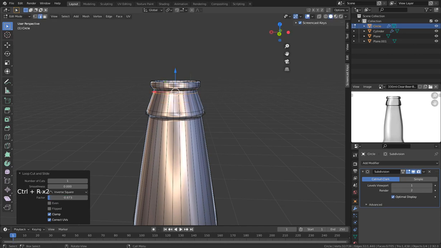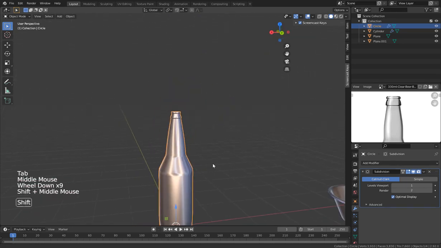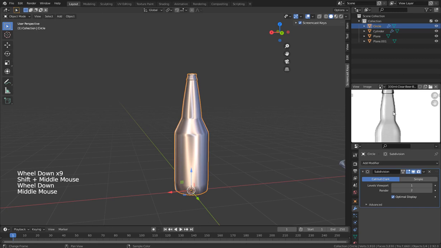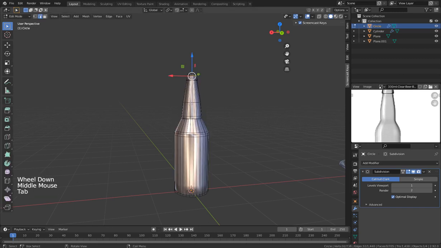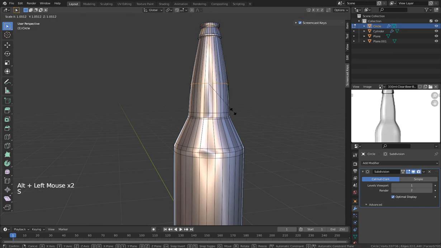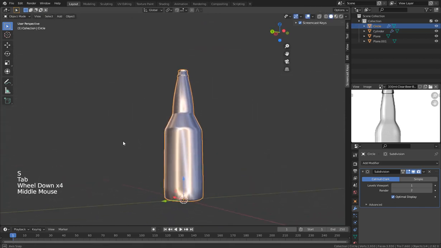Okay, so this is what we have now. And it almost looks like the bottle, but this part is a bit wider. So we just have to Alt select this edge ring, not that one, this edge ring, and just scale it outwards a bit. And go and check, you see, we have it. It's really nice.